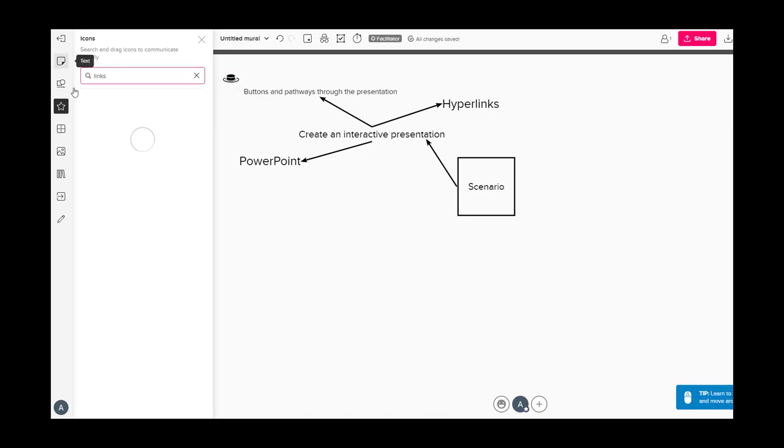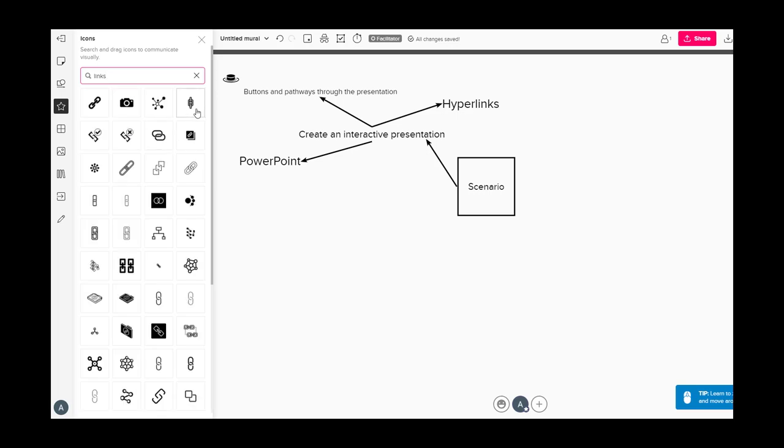Links. So hyperlinks. I'm thinking a chain at the moment. So I'm thinking about a chain, and there you go. They've given me a little chain icon. I'm going to bring that up. I'm going to put it up here.